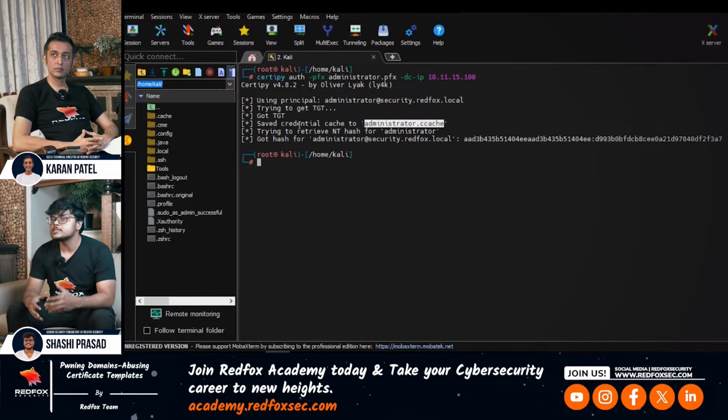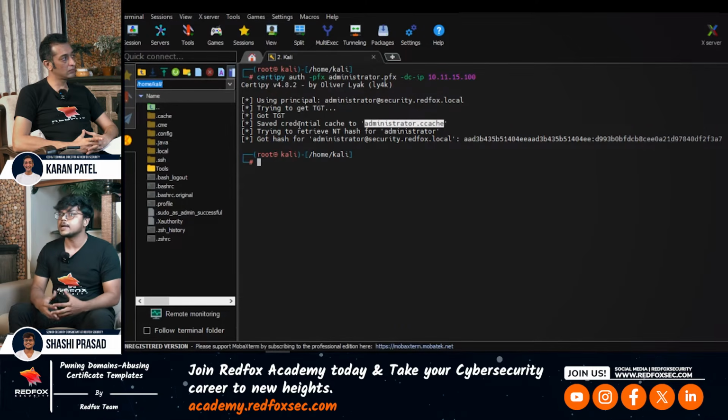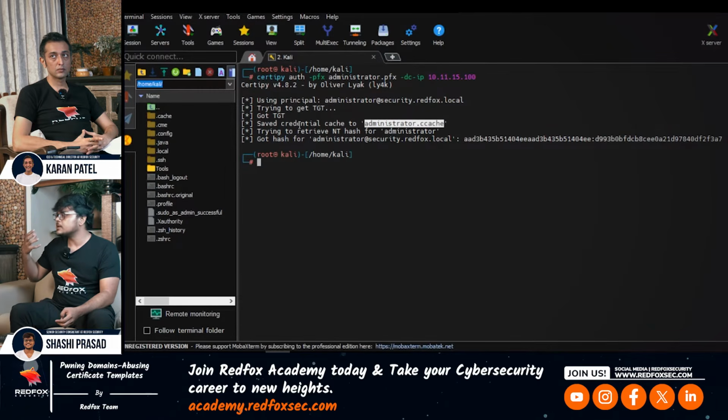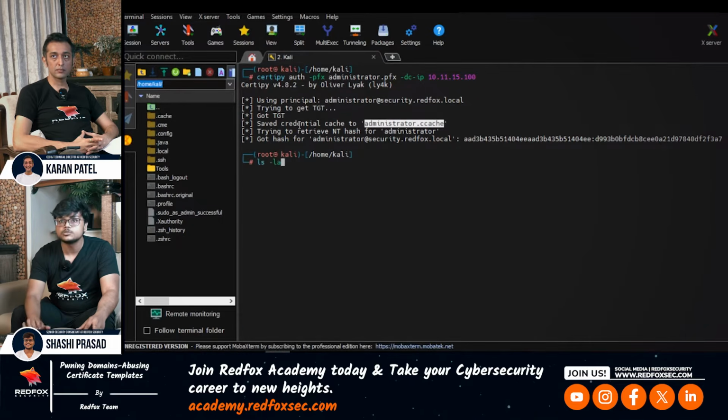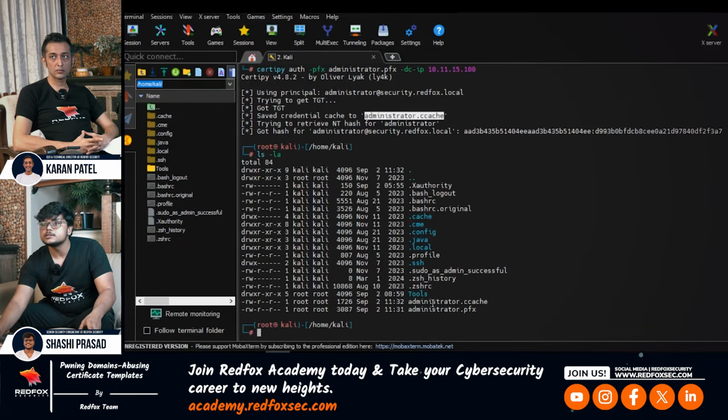Basically the tool is using the UnPAC the hash attack to extract the NT hash from the domain controller, from the TGT. So if we quickly look, this is the cache file, which is the TGT, and this is the certificate.